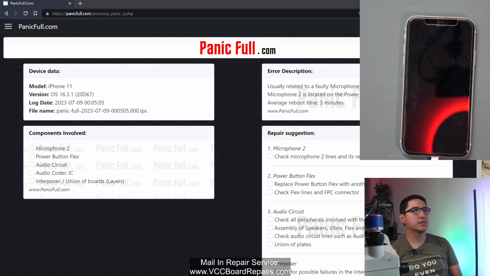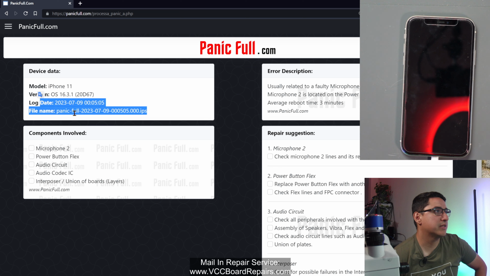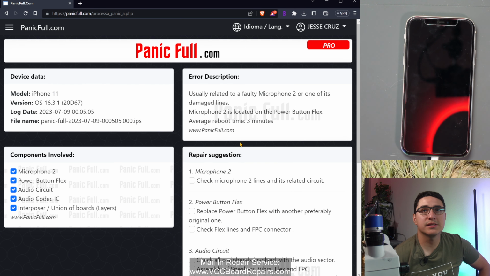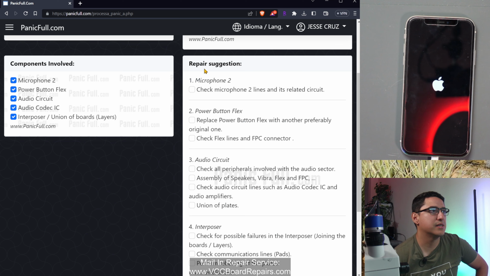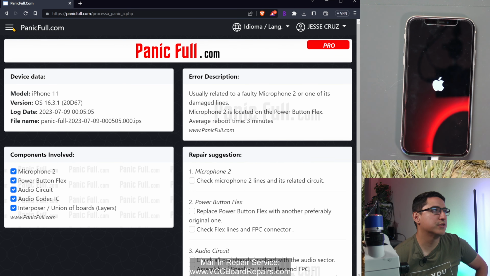So this is what it looks like when you're actually subscribed as a pro user. And this is the panic log that I got from the device. So here you can see it tells you everything about the device. And it says components involved: microphone, power button flex, audio circuit, audio codec IC, interposer. And here on the right side, you get a description of kind of what causes it, average reboot time, and then it gives you some suggestions on how to fix it. So it's a really useful tool. There's a bunch of other useful stuff here as well.